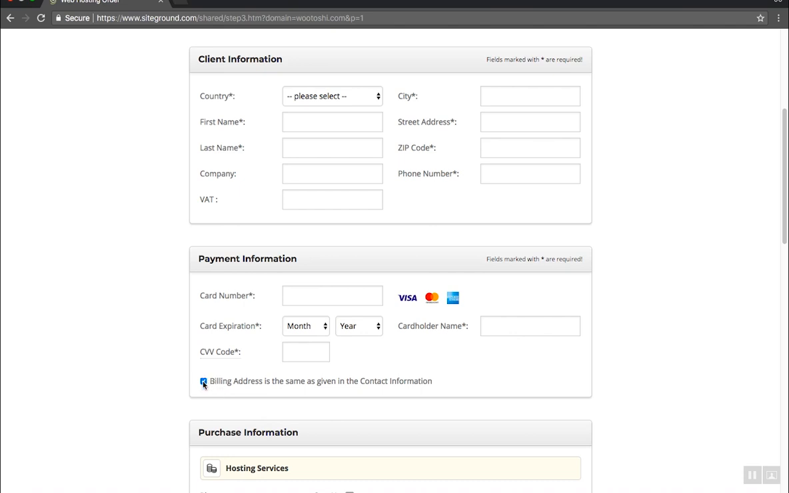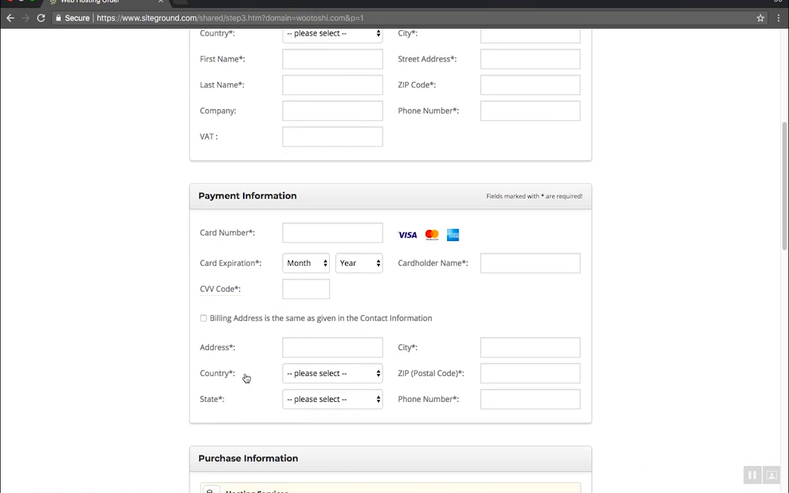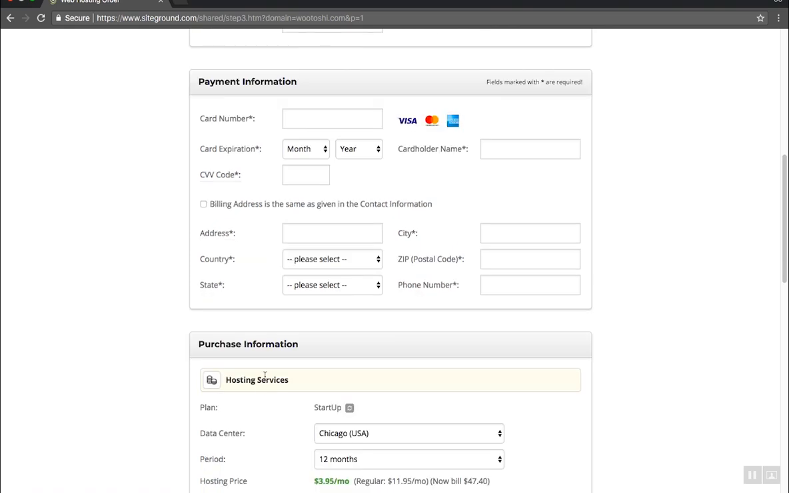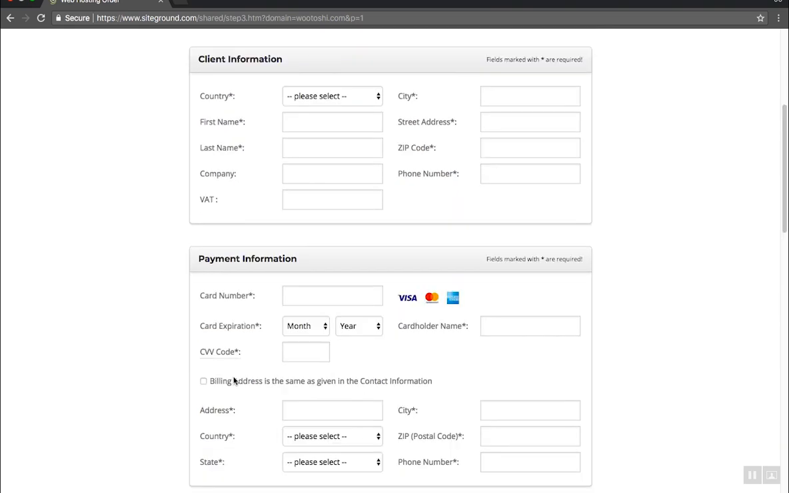SiteGround often has promotions which you can choose. So basically they have all sorts of promotions during holidays, so you'll most likely be able to renew at a cheaper price. Enough chit-chat, let's fill out the personal information and be sure to choose the proper data center and billing cycle.